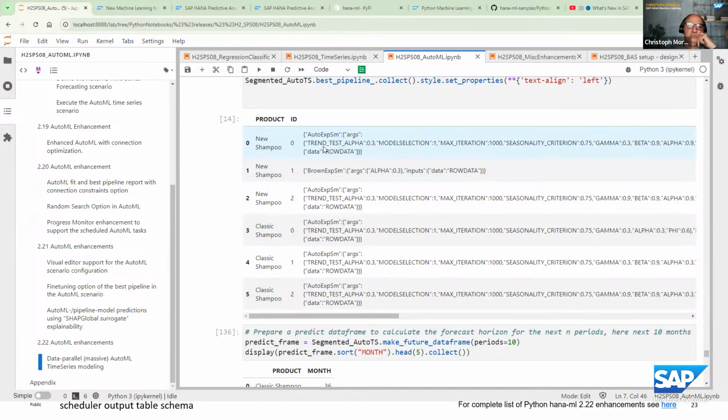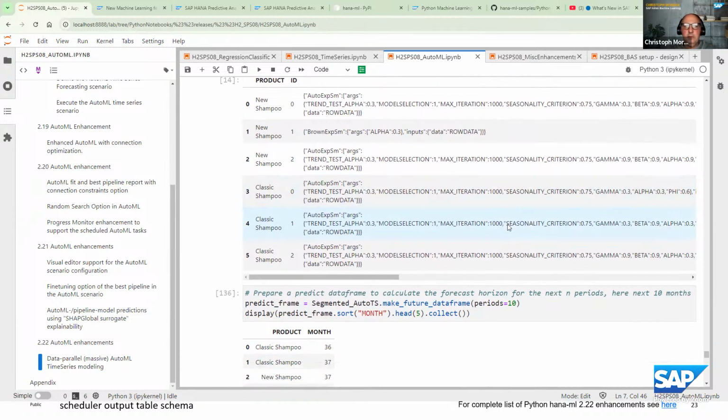There's always a different time series algorithm or sequence of algorithms selected with different parameters. So auto exponential smoothing is the best one, but the second best one was Brown exponential smoothing in this scenario. So really, for each of the time series, or for the time series groups or product groups, a different time series function is evaluated. So that's really, I think, helpful to scale the usage of AutoML also to this massive and parallel apply of machine learning algorithm within HANA.